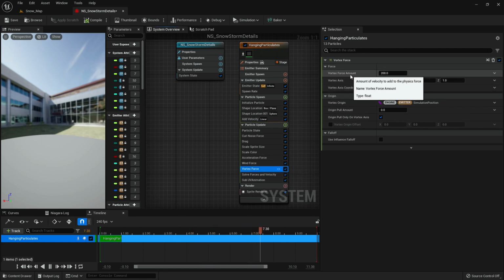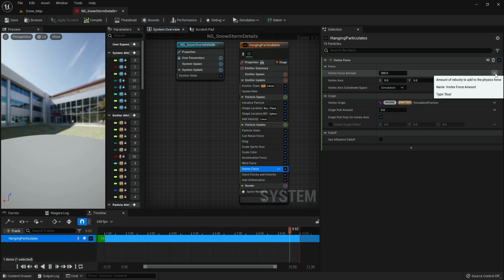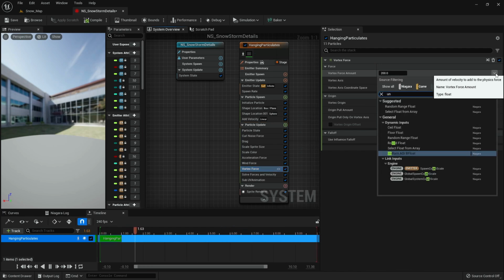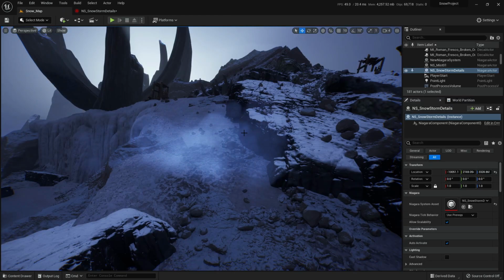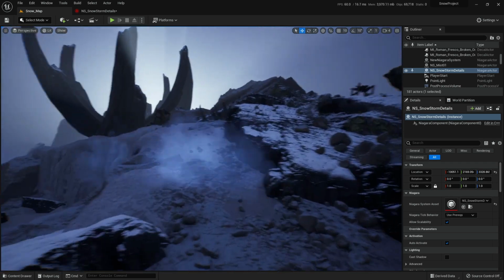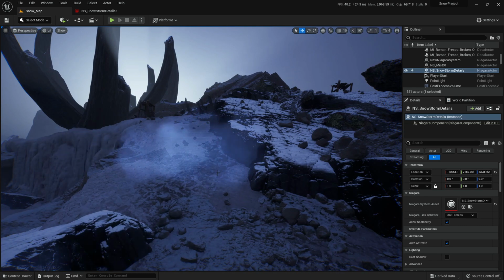So the force amount, we want it to be random too, or well, uniform. And this, let's say it's 100 and 300 here. Probably the vortex axis, we just don't want it on Z, we want it on Y. We leave it as a simulation, it is already creating some different velocities, which is nice.